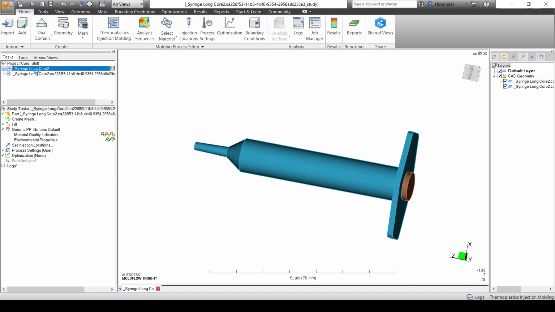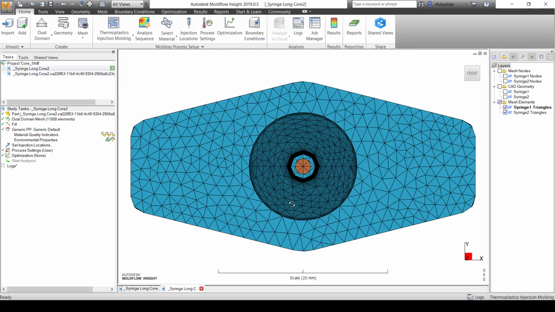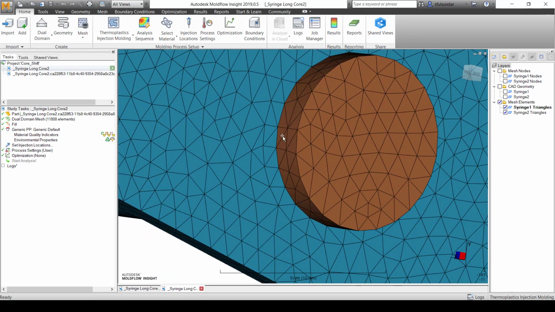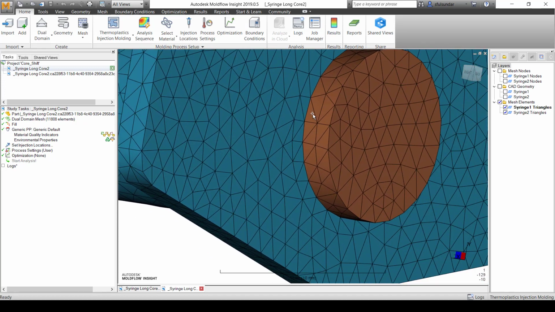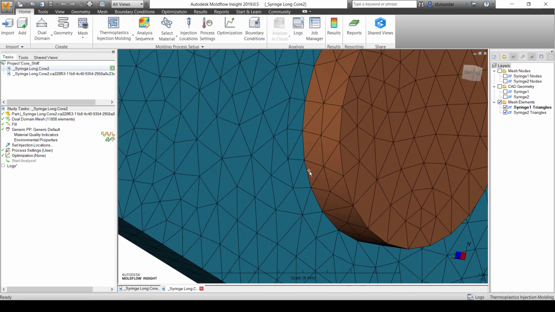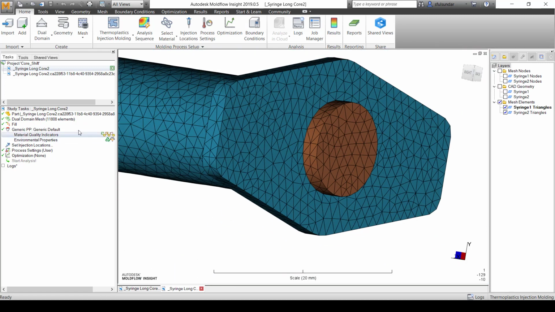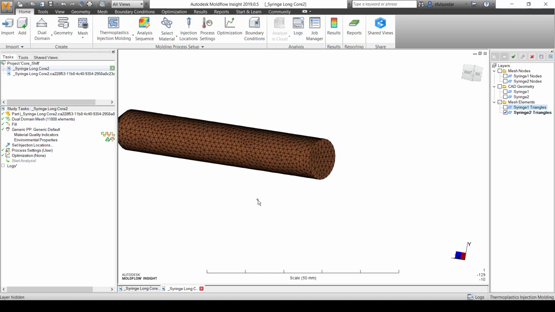To save time, I already created the mesh and want to show you how precisely it matches. The mesh, or the nodes, that are created on the part and the core are precisely matched over here. Okay. Now, since we are going to work on dual domain, but the core needs to be in 3D, for the time being I'm going to turn off the syringe over here.